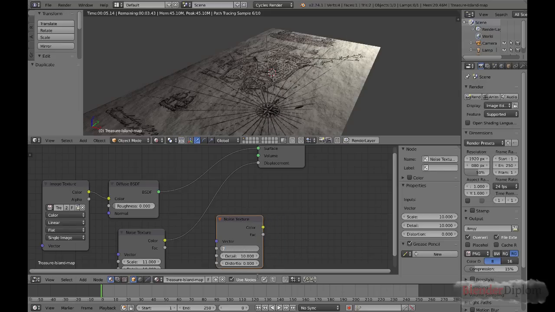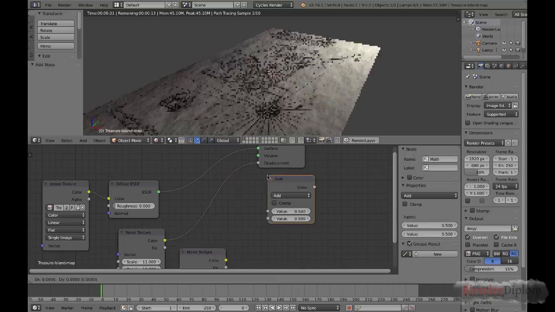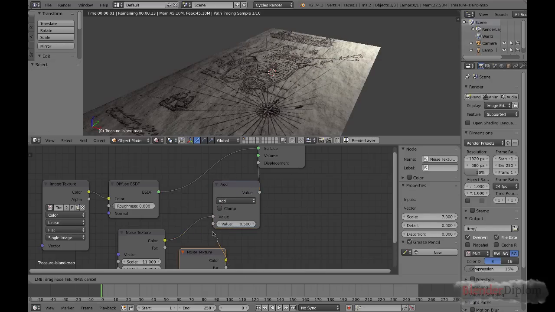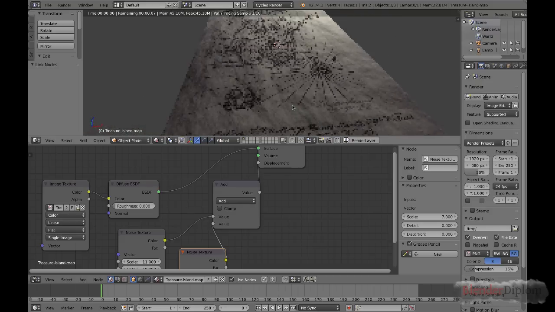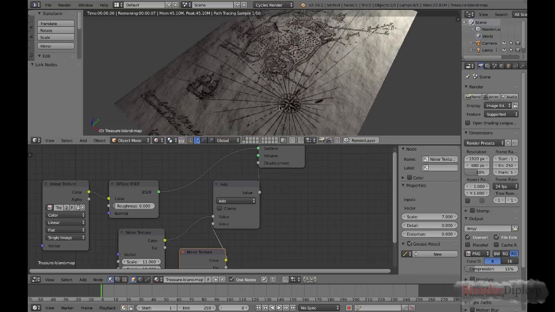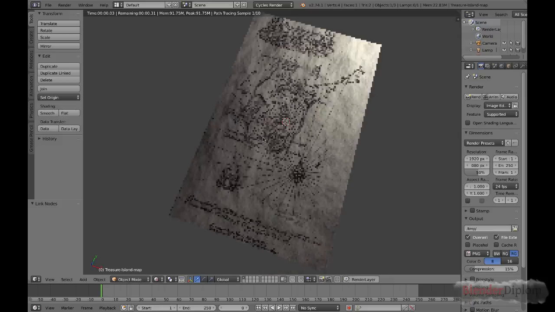Let's change the scale to 7 and the detail to 0. And we'll mix this value, going down to Converter into Math. We'll mix it as an add. And now we get a lumpier surface than we had before. A little bit of a relief texture. Sort of looks like a parchment to me. Okay, so now we've finished with the materials.